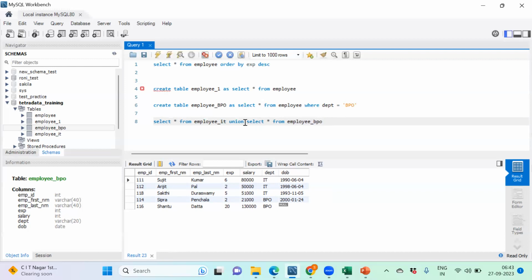Okay. If we put union all, we cannot find any difference between union all and union in this statement. But there is a difference between union all and union, and I'll be quickly telling this. Just to give you the example, we cannot see any difference between union and union all in this example.